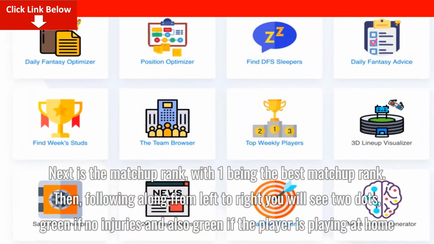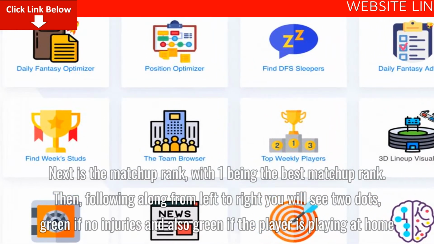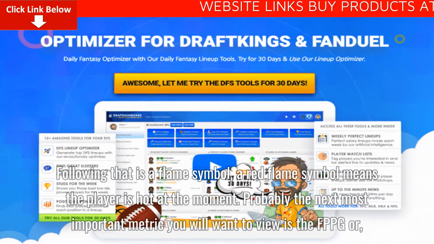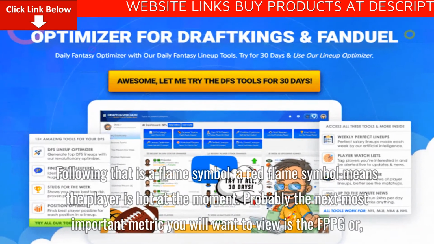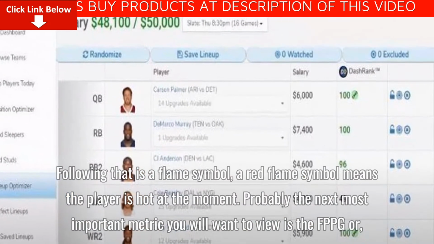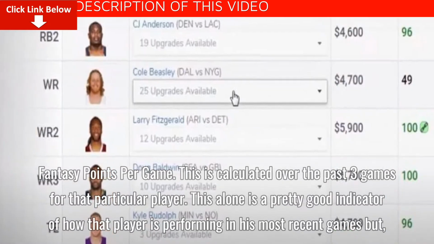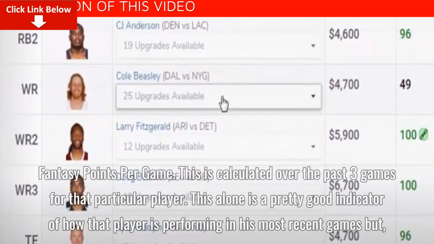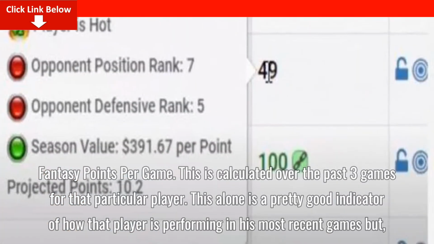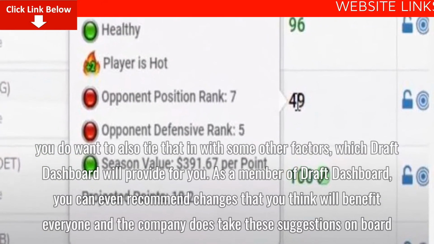Next is the matchup rank, with 1 being the best matchup rank. Then, following along from left to right, you will see 2 dots, green if no injuries, and also green if the player is playing at home. Following that is a flame symbol. A red flame symbol means the player is hot at the moment. Probably the next most important metric you will want to view is the FPPG, or fantasy points per game. This is calculated over the past 3 games for that particular player. This alone is a pretty good indicator of how that player is performing in his most recent games, but you do want to also tie that in with some other factors, which Draft Dashboard will provide for you.